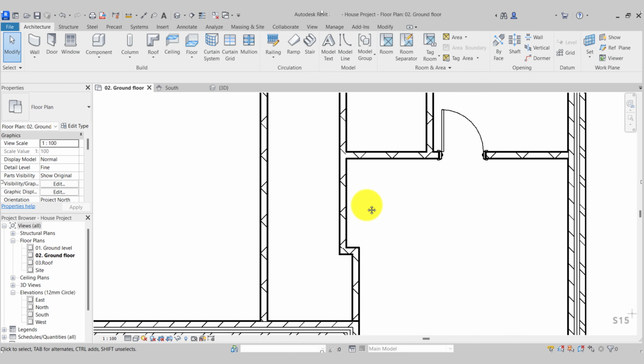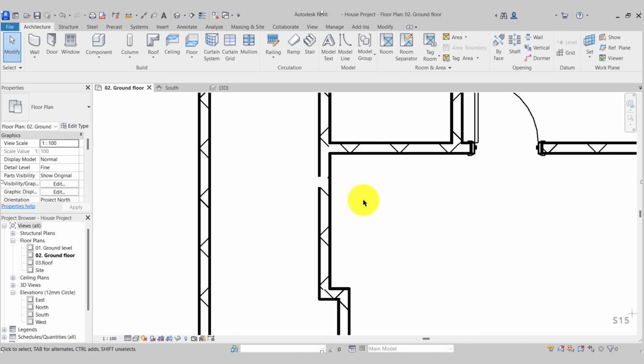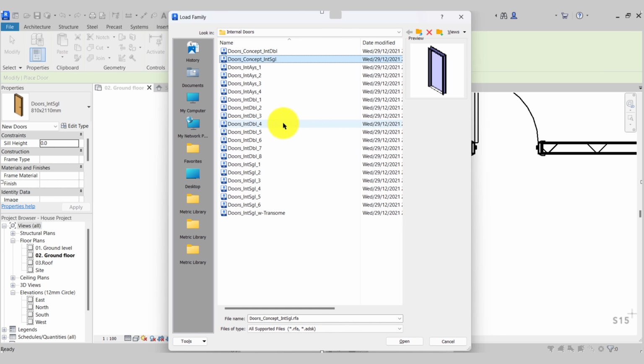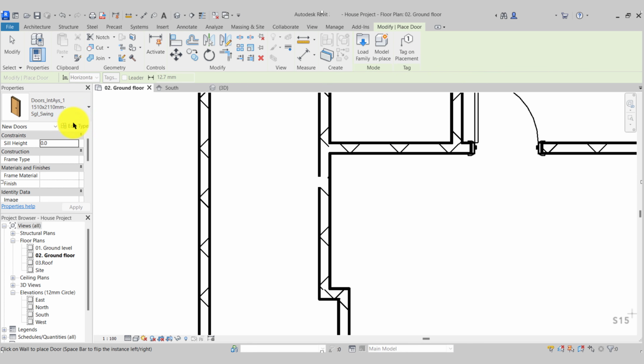And then lastly, for the internal doors, we have another double door. So we'll go to door, load family. But this one is an internal assembly, so it's got a small side door. So we'll choose that, press open.